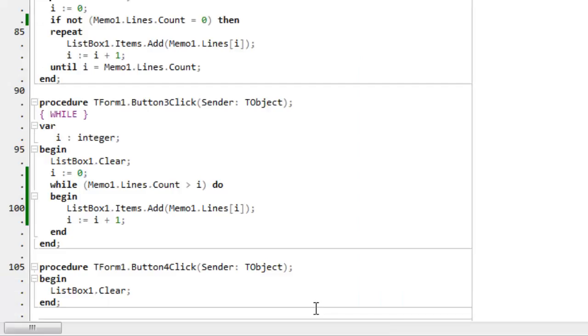Now the repeat loop. The repeat syntax is repeat, and then a certain number of code lines can go, as many as you want, until you come to the keyword until. And with a repeat loop, the test comes at the end. So the repeat loop exits when that test becomes true. In this case, when I is equal to the count of the lines in the memo, the loop exits.